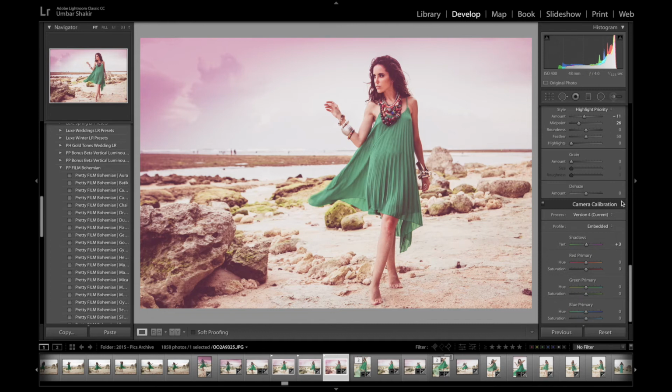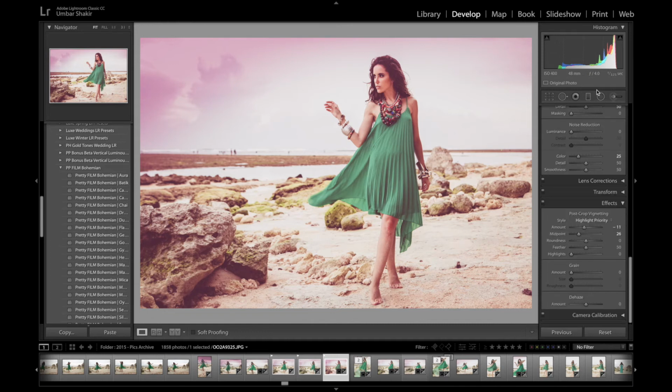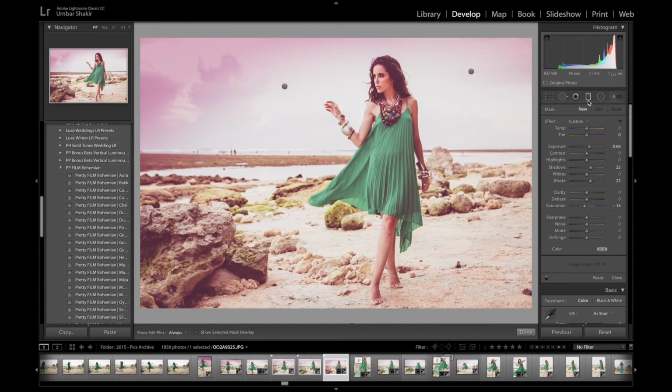At the top here, you can add gradients to your images, as I've done here. So you can start to selectively change part of your image if you want to darken it or lighten it or put a colour cast over it. You can do that through the gradient tool.